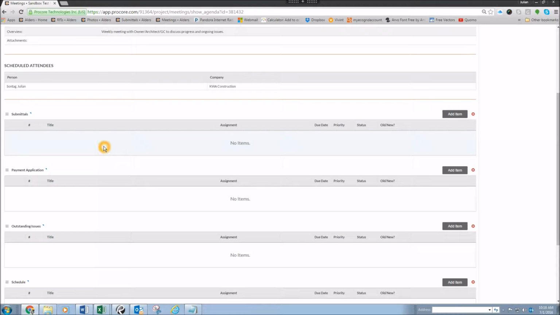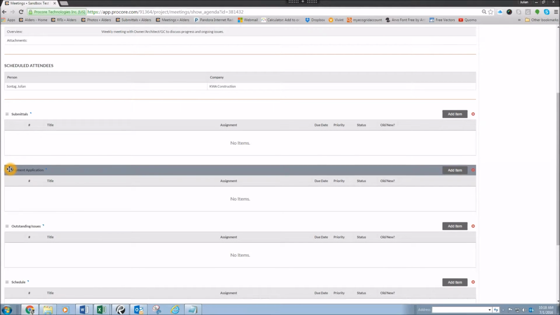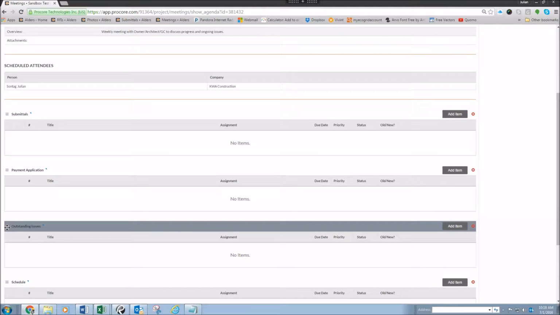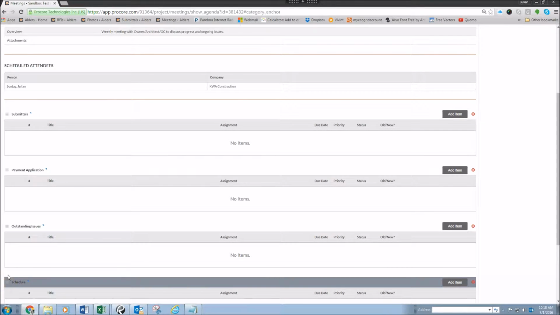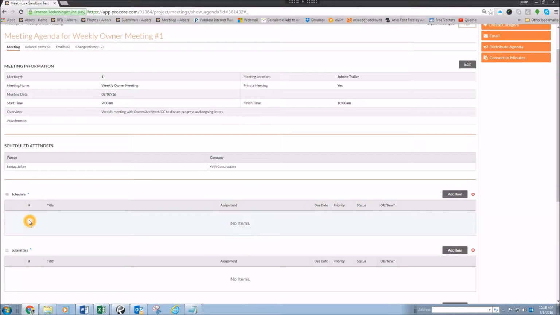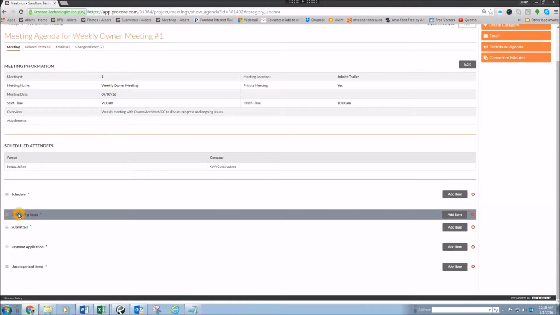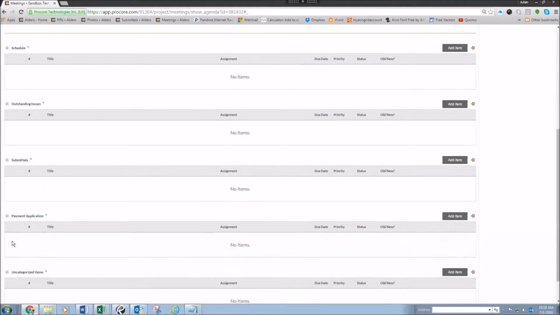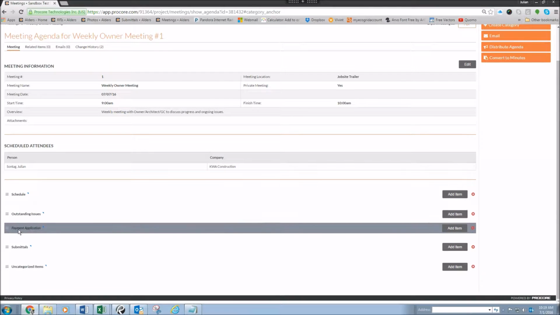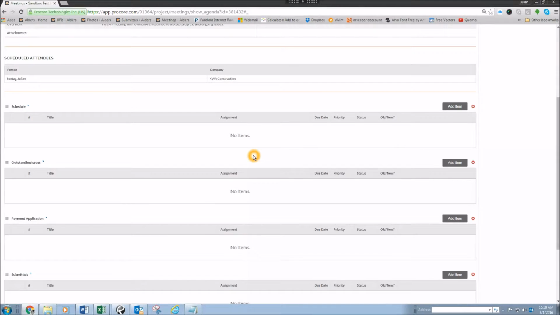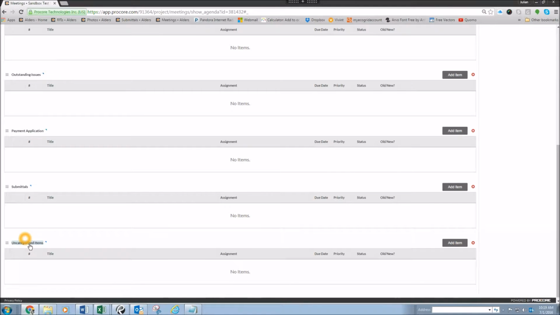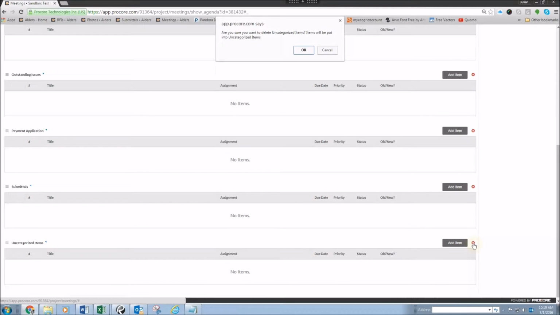So you can scroll down, you can see that it doesn't place it in the exact order you entered them. You can click on the three gray lines as the handle on the left, and you can drag and drop these into the correct order. So we're going to drag schedule up first, and then we're going to want outstanding issues second, and then say payment application third. One thing, they add an uncategorized items category automatically at the bottom. That's usually not used. I would go ahead and hit this red X and get rid of that item.